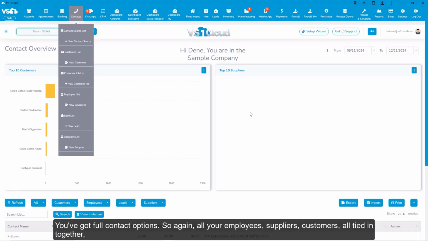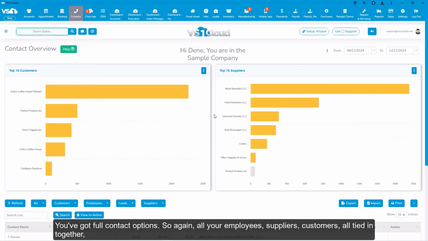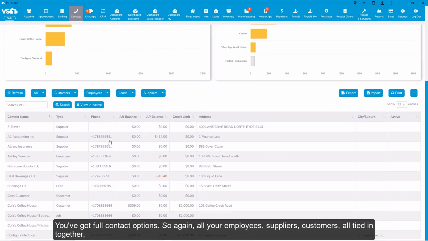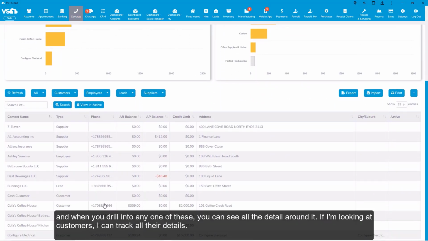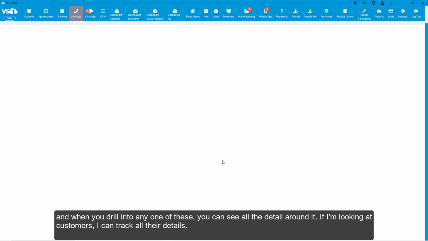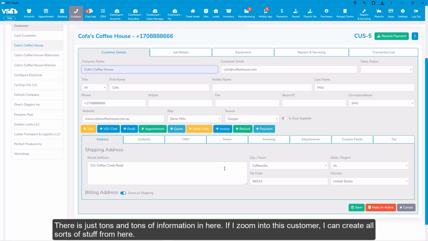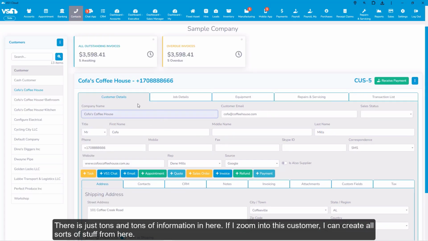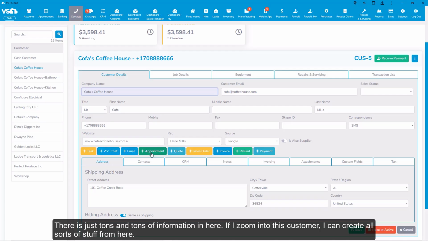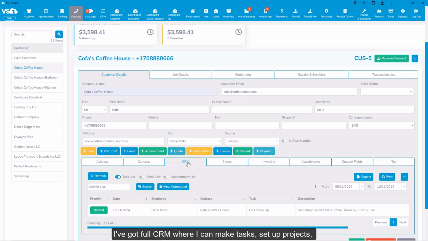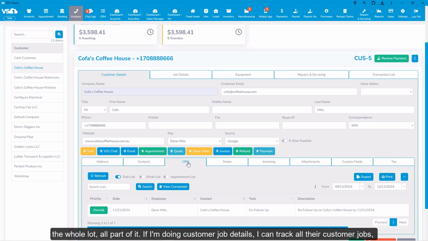You've got full contact options. So again, all your employees, suppliers, customers, all tied in together, and when you drill into any one of these, you can see all the detail around it. If I'm looking at customers, I can track all their details. There is just tons and tons of information in here. If I zoom into this customer, I can create all sorts of stuff from here. So I can send emails, book appointments, make a quote. I've got full CRM where I can make tasks, set up projects, the whole lot, all part of it.